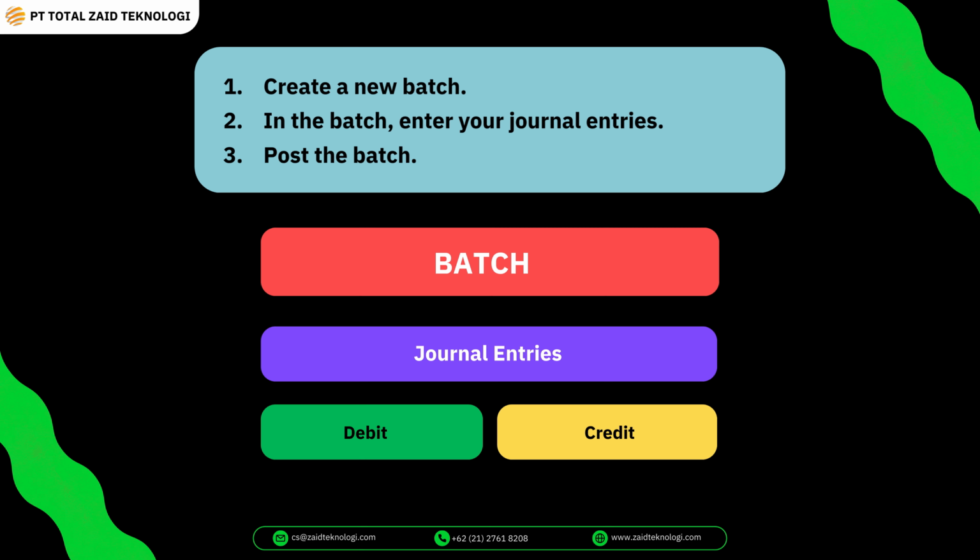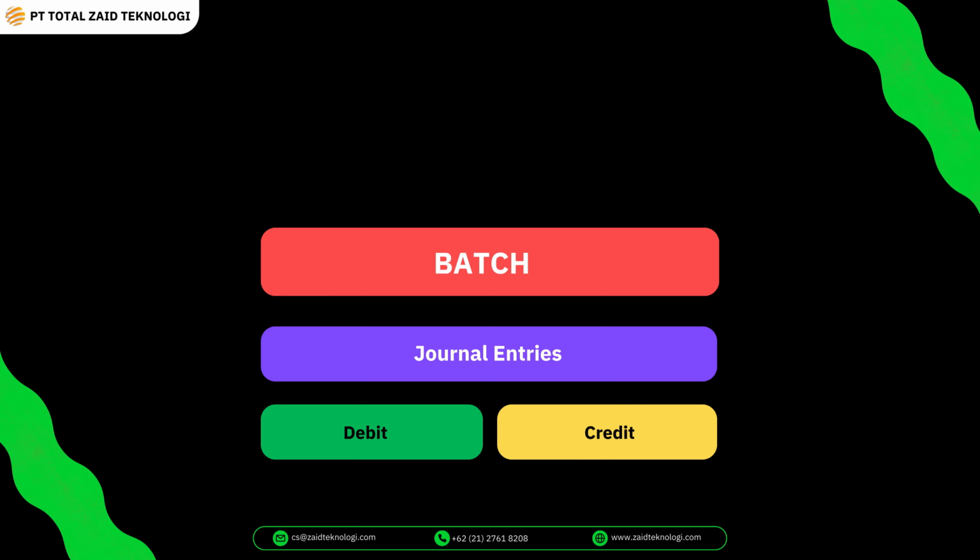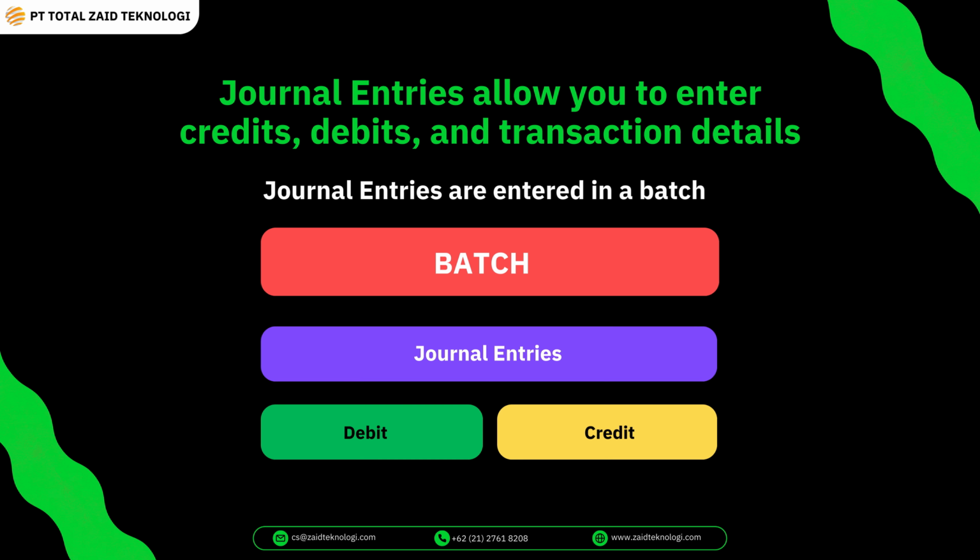First, create a new batch, then enter your journal entries within that batch. Finally, post the batch to record the transactions in your history. This process allows you to enter multiple transactions at once, verify them, and make any necessary edits before posting. The batch list window helps manage this process.